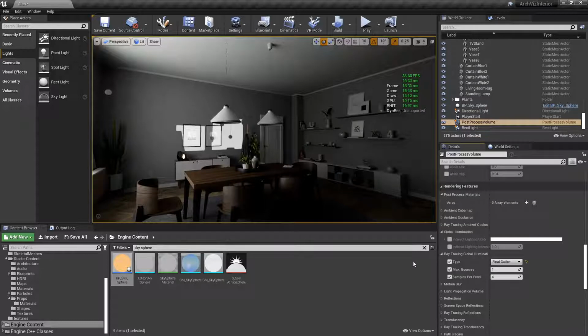Now keep in mind when you're using Final Gather, max bounces and samples per pixel are really not going to do anything. They're pretty much locked to the values of 1 bounce and 12 samples per pixel. But if we were to go back to brute force, we could increase the number of bounces. But you'll see when I do that, obviously, it gets much more expensive to render.